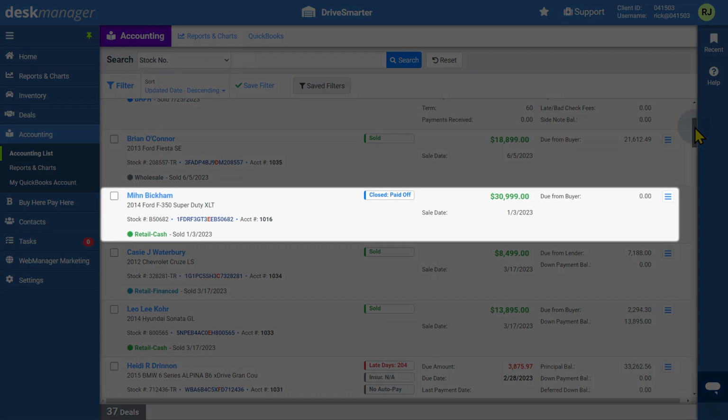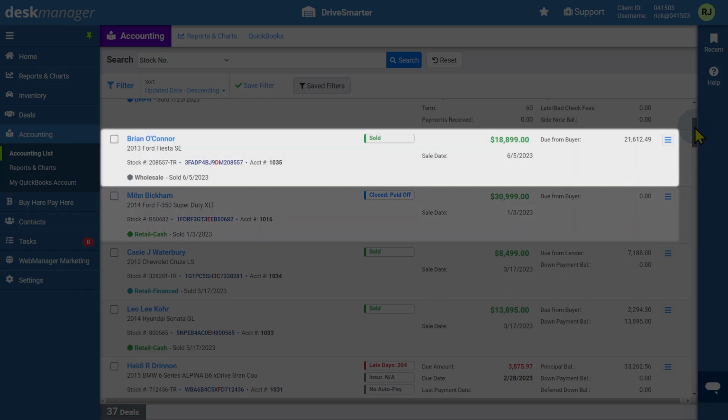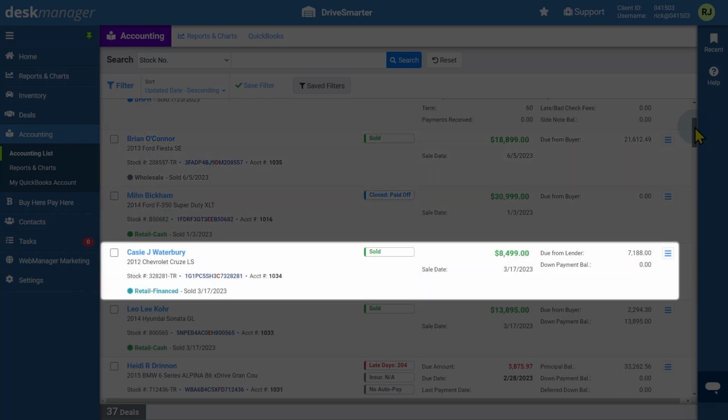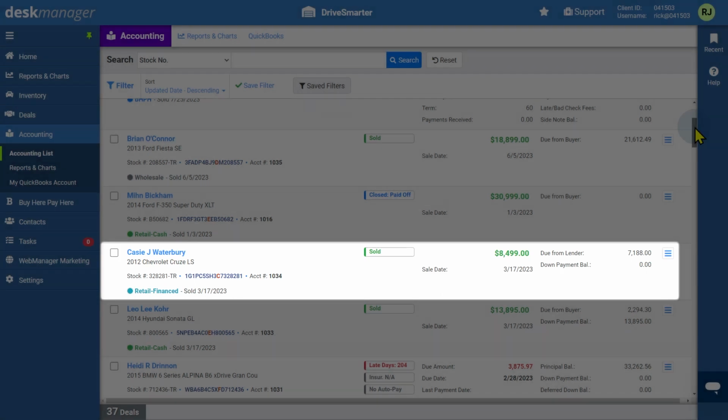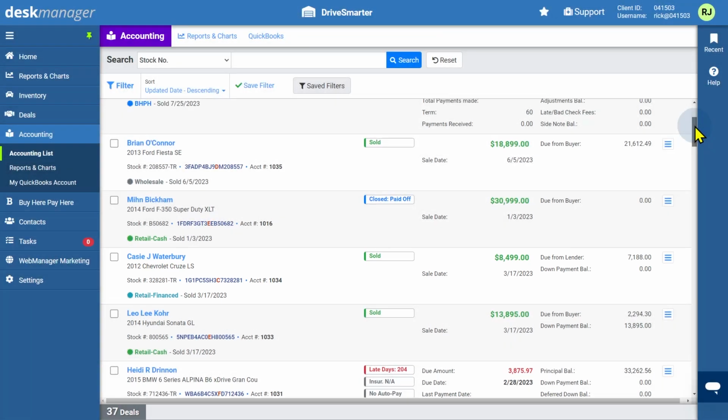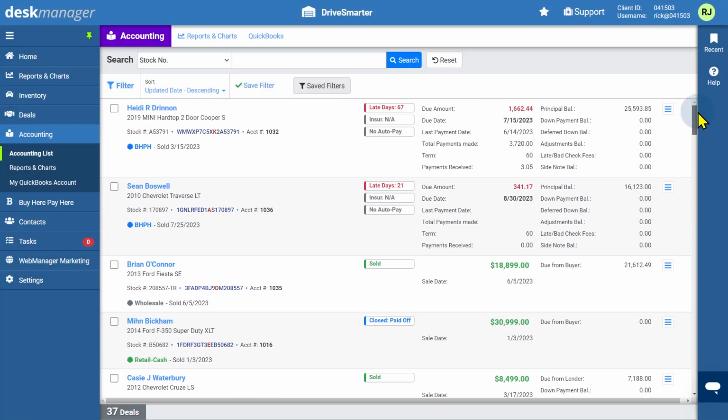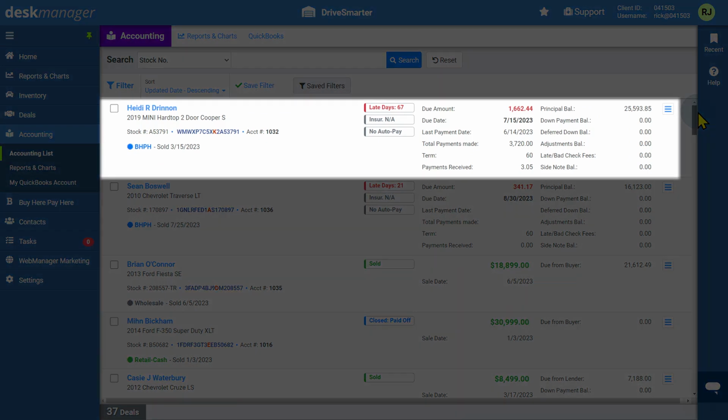Retail cash and wholesale deals display the vehicle's asking price, sale date, and due from buyer. Retail finance deals display the asking price, sale date, due from lender, and down payment due. BHPH deals display a litany of information, from payments due, due dates, and various balances to late fees.